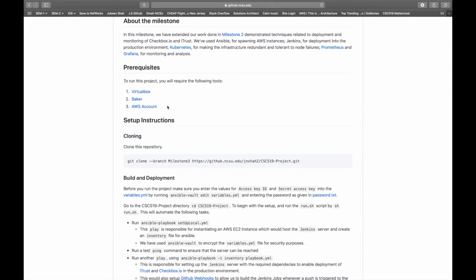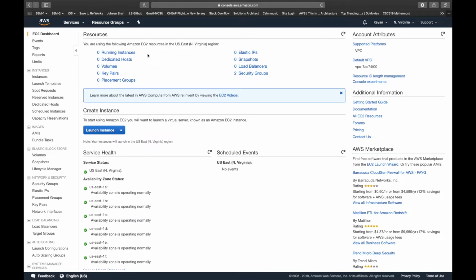There are a few prerequisites to run this project. You would need VirtualBox, Baker, and an AWS account. As you can see, there are currently no running instances, no key pairs that have been set up, and no load balancers. Now what we would do is start the deployment step.